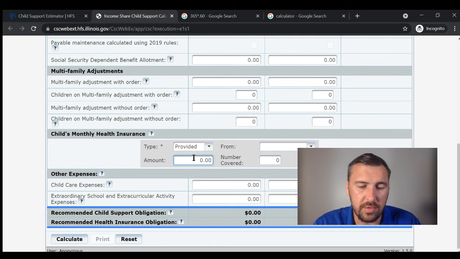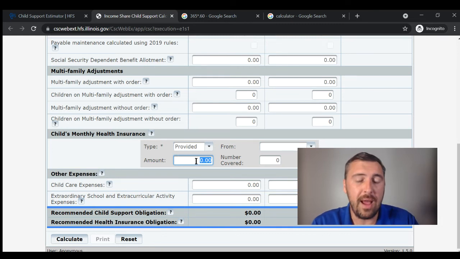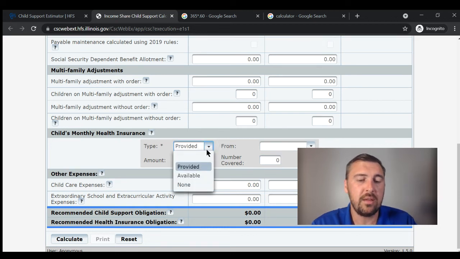Now, number covered: if you know the specific amount for your child, you can put that here. If you don't, you can put the total amount and the number of people covered by the insurance, and the calculator basically prorates it. Again, I'm going to leave this blank for now.